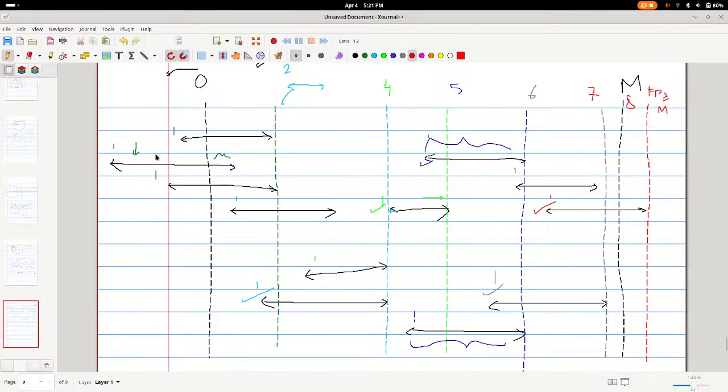So what's the minimal number of choices? The choices are 1, 2, 3, 4, 5, 1, 2, 3, 4, 5, 6, 7. So we have chosen 7 lines, and this will cover the entire interval.